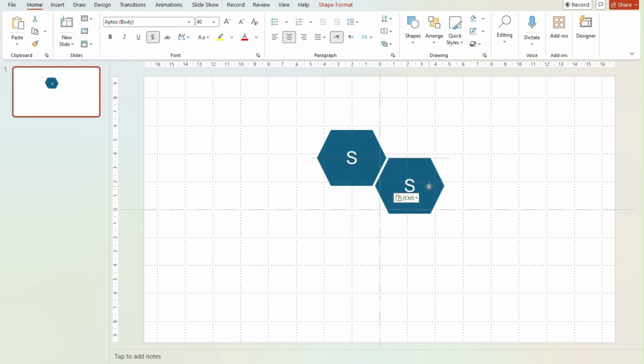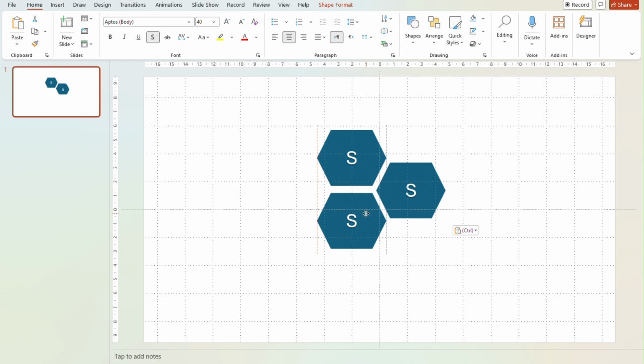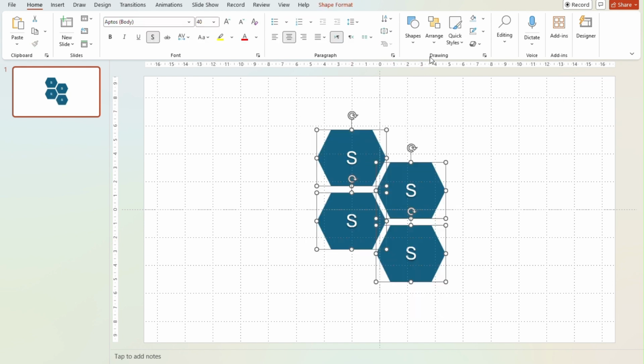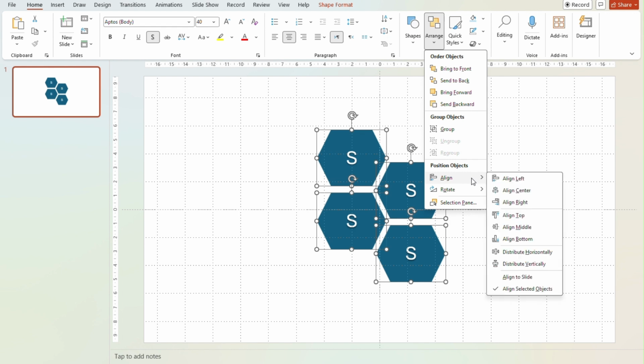Arrange the hexagons in a zigzag pattern at the center of your slide. You can use the red guiding lines for an even distribution. To ensure even spacing, you can also use the Arrange drop-down. For this, select all shapes, and under Align, select Distribute vertically.